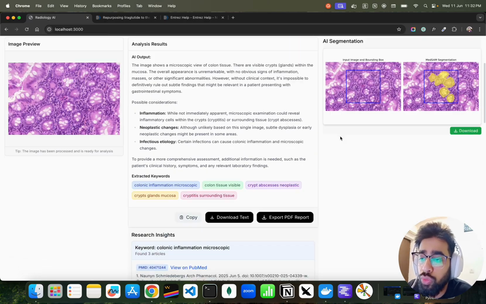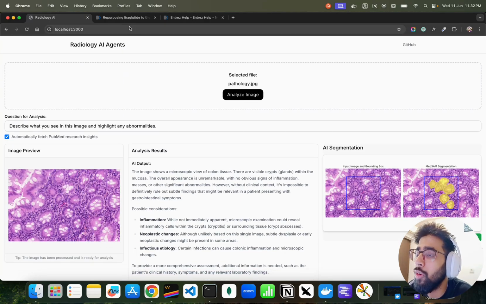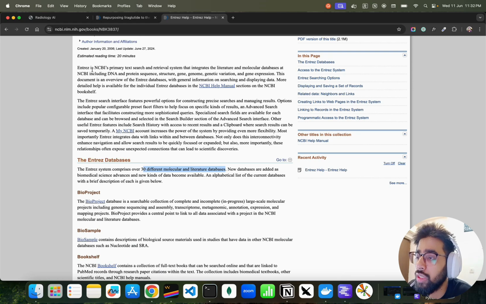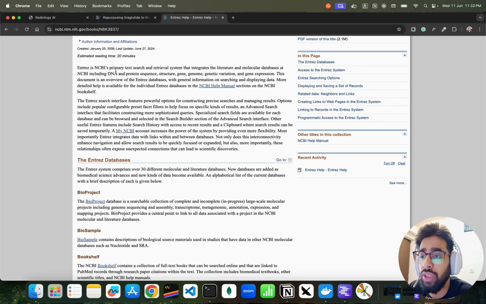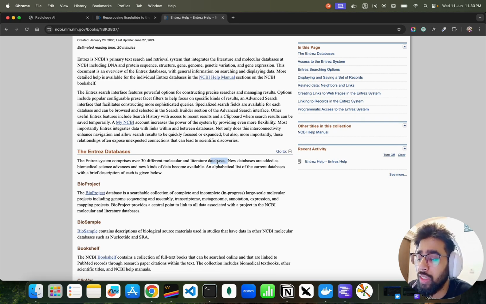So you can find all these insights. We added PubMed through Entrez. By the way, PubMed is managed by NCBI, right? NCBI is kind of the parent that manages PubMed Central. You can see it says Entrez is NCBI's primary text search and retrieval system that integrates the literature and molecular databases at NCBI, including DNA, protein sequence, structure, genomes, and whatnot. So we have these 30 different molecular and literature databases.